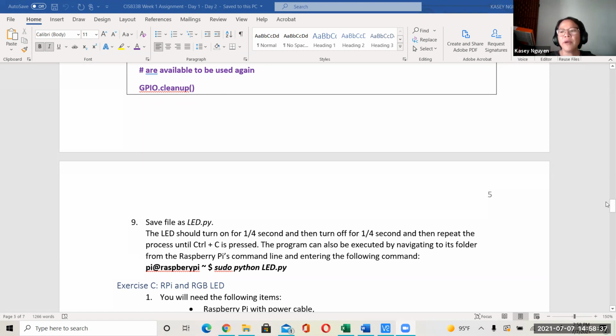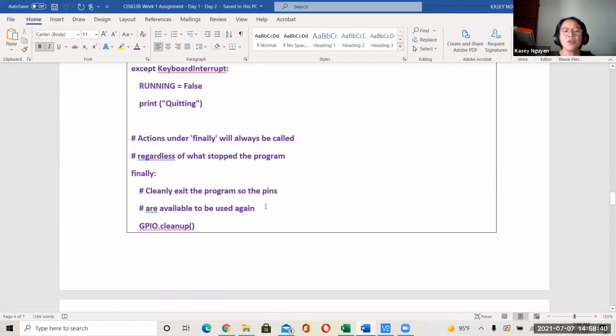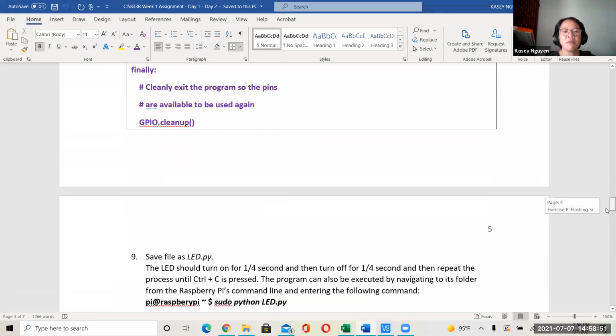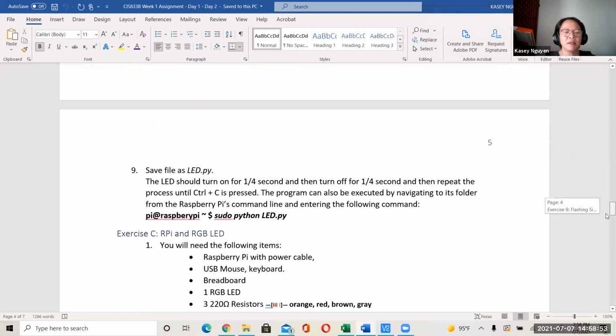So for the program, I forgot to mention, you don't have to put comments if you don't want to. I normally add the comments so that way I know what's going on in the script. But if you don't want to type that out because it could be tedious, okay, that's fine.